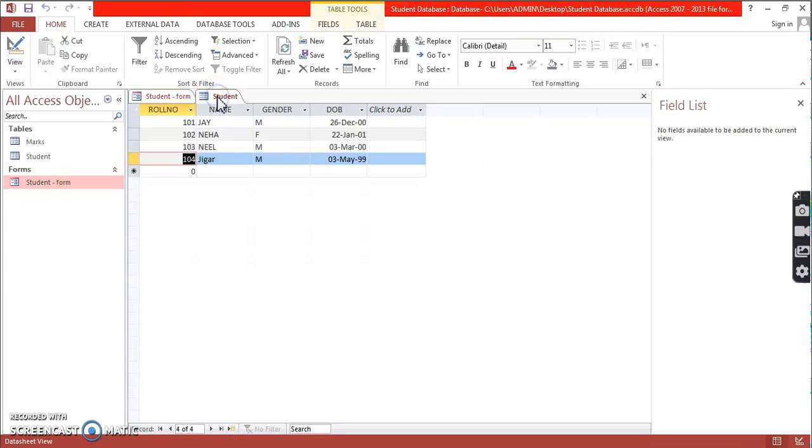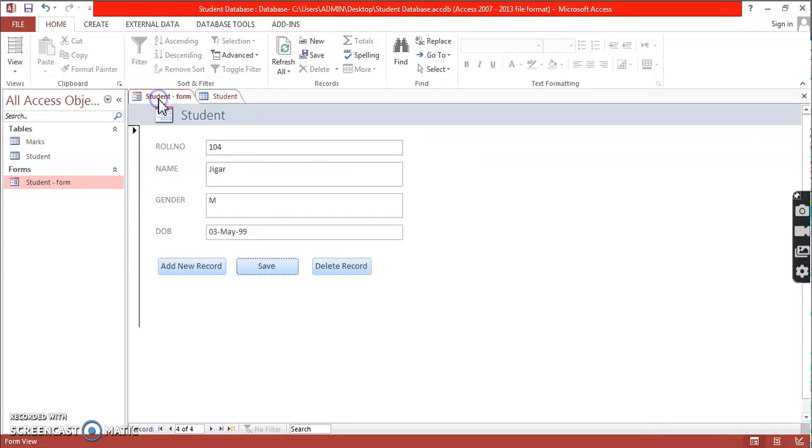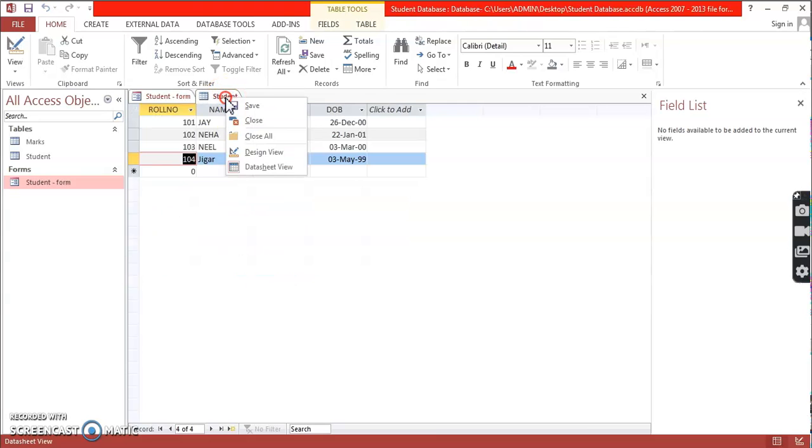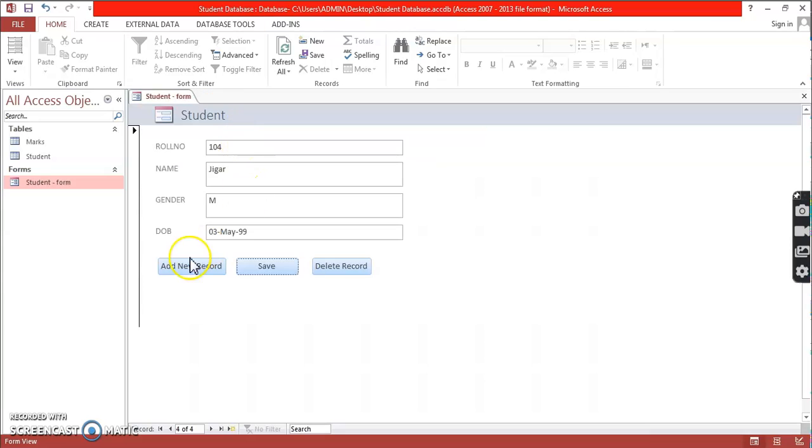Now, one more thing. Whenever you perform any kind of operation through the form, make sure that you close the table. So now we have this record, and let's say I want to delete this record, Neha, right? Click on the delete record option.